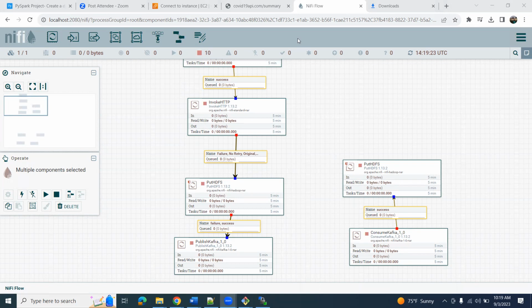Yeah, you can say that it's Azure Data Factory also, same drag and drop.